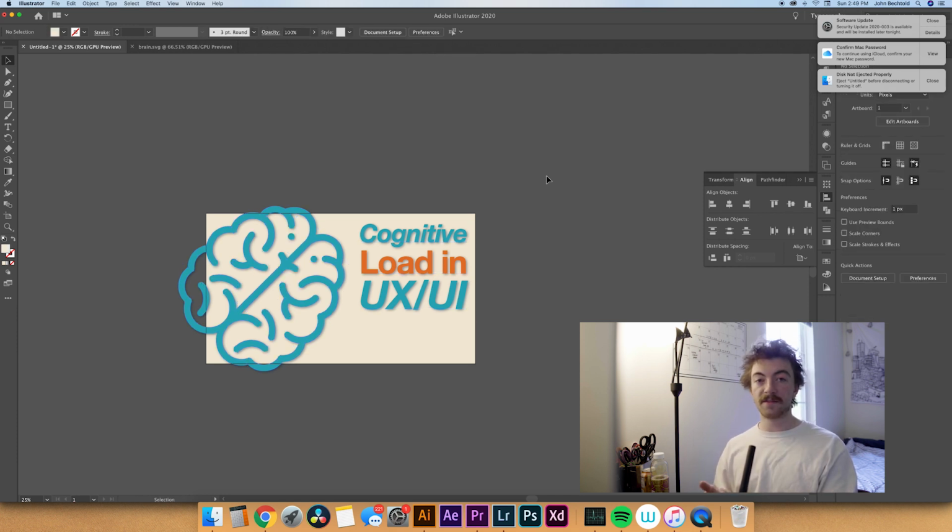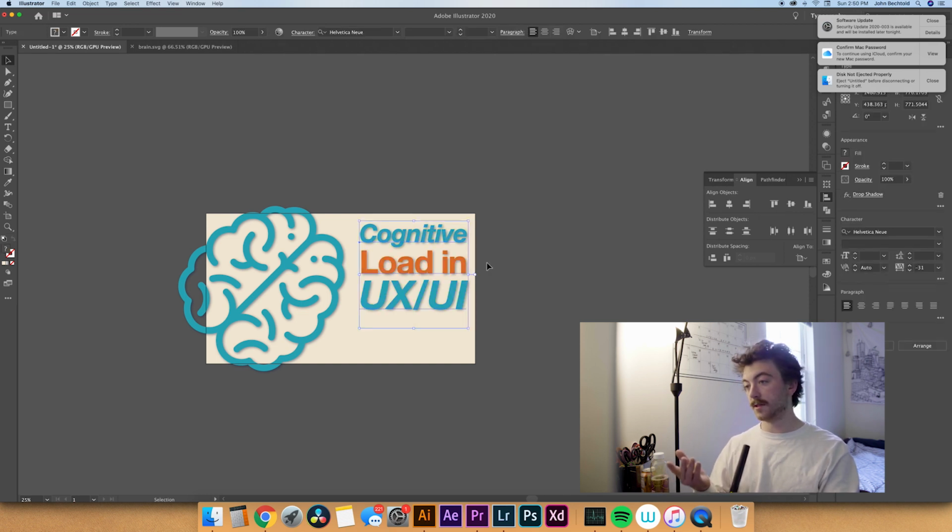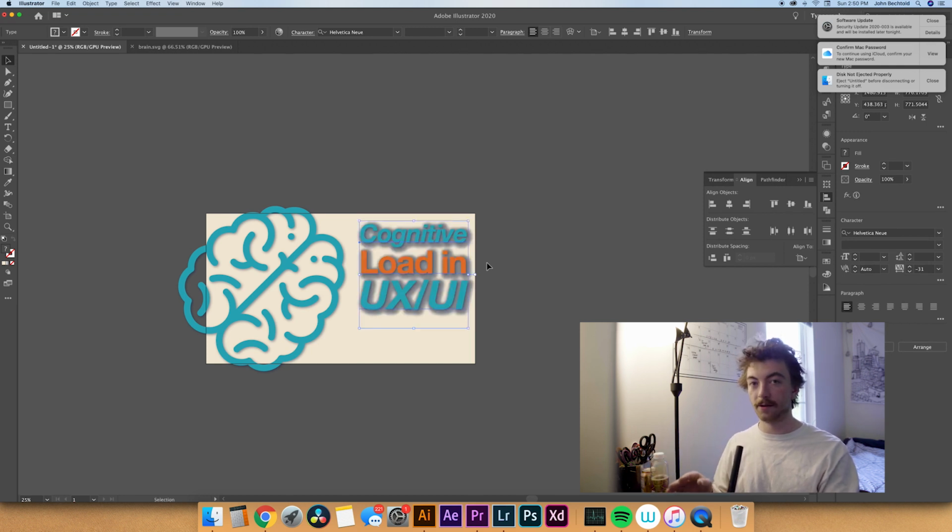So if you're applying a lot of similar effects to your project, it's helpful to be able to copy and paste the last effect that you used to a new item. So say we want to apply the last effect that we used, which is a drop shadow, to this text that says cognitive load in UX UI. What we'll do is hit Command Shift E, which will copy the effect and paste the effect. For this, it's not necessarily a desirable look because we already had a drop shadow on there, but you get the point.